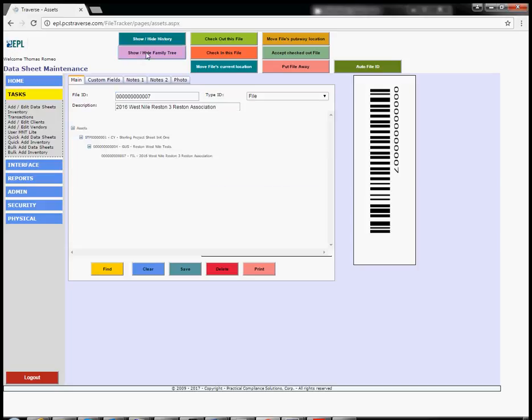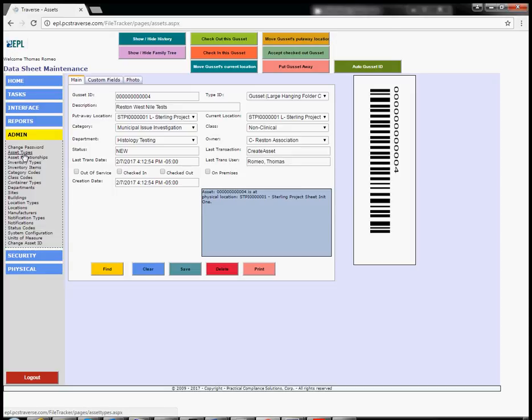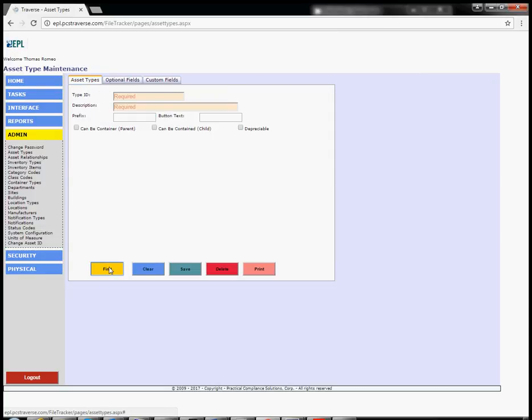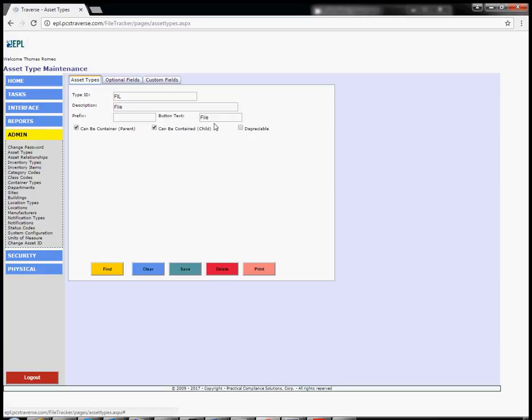Let's go back to the family tree. And you notice that's Gusset ID because it's type Gusset. Now, what's important about this is that it is the main title for the task, but these items are driven by the asset type. So, for example, if I pick up File, see the button text, I could say Data Sheet here as well.